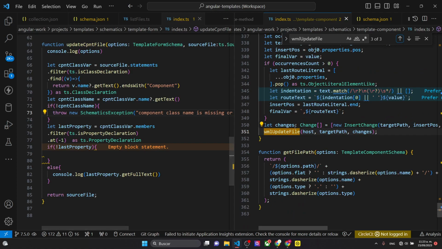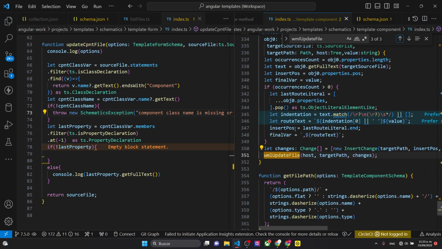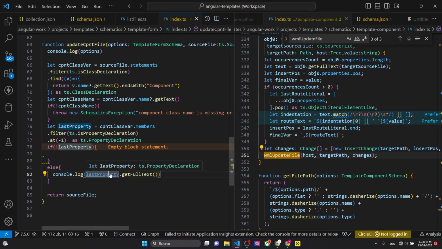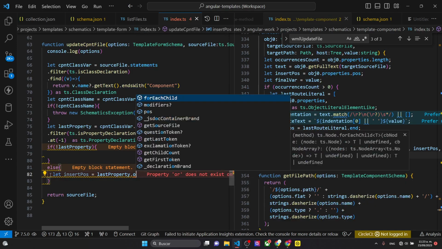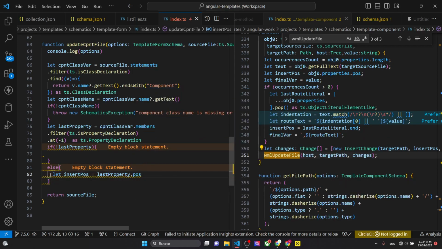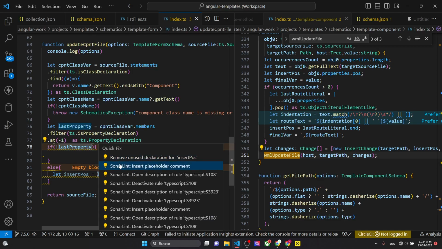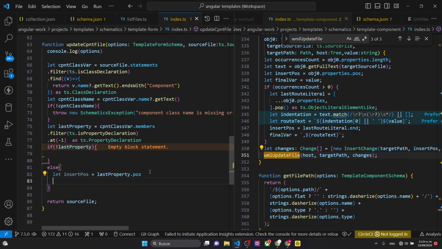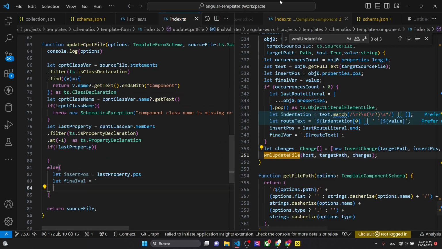Now what I need to do is get the insert position equals last property dot properties. All right, and then I have to silence this so I can focus here. So basically there's that, then I need the final val, and this is going to be a multi-line statement here.